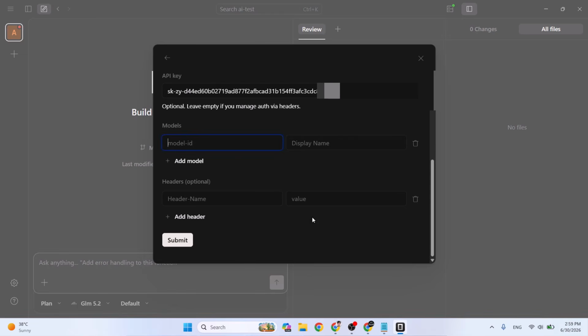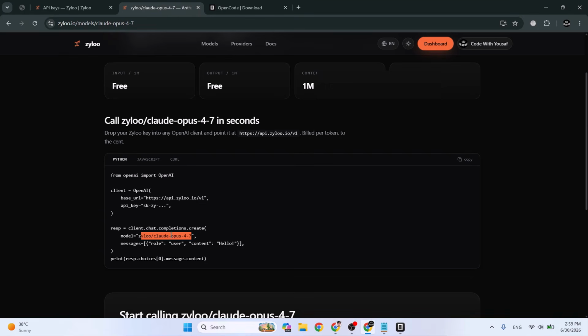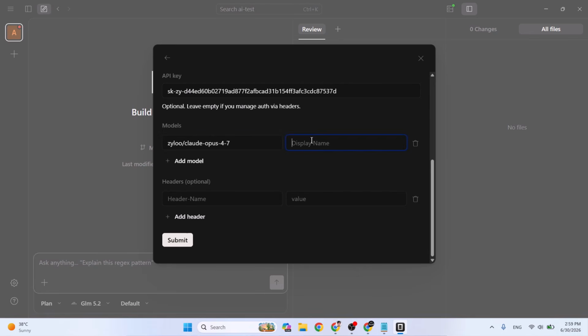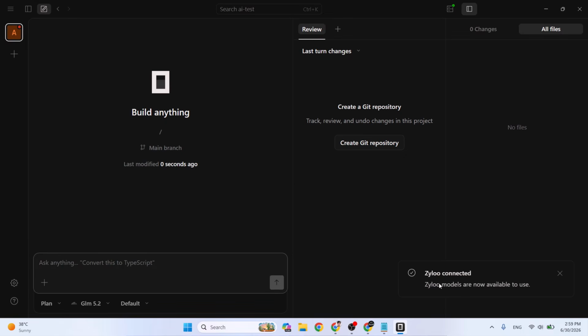After copying that, come here to the OpenCode box, paste the model name here. I think that is Zillow. Yes, that is Zillow. And here we will just write Claude Opus 4.7. Submit it and we will try it now. So Zillow connected.